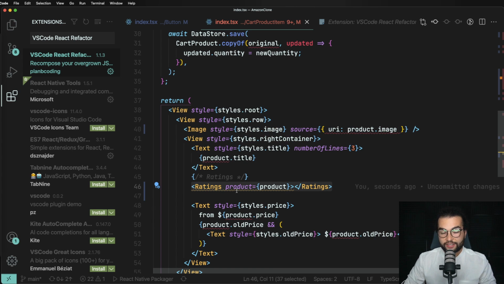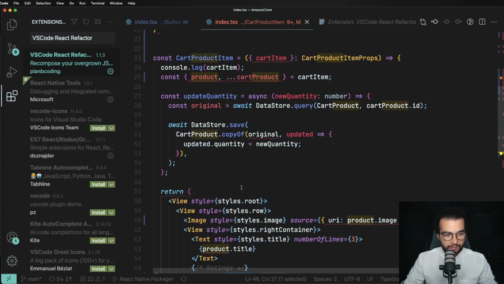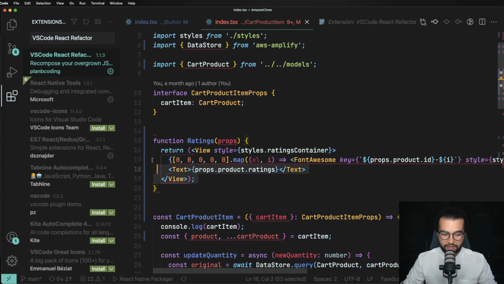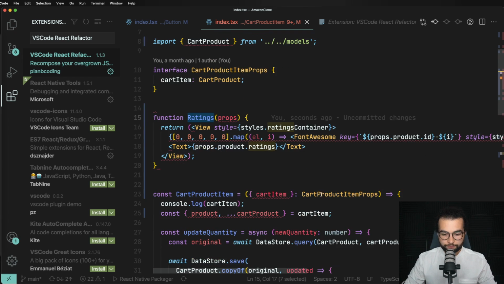And the cool thing is that it detects what data it needs. So in this case, it will need product, and it sends the product as properties. And if I scroll up here, I see the newly created functional component ratings with the same code as I had there, and displaying the ratings of a product. So the next time when you want to refactor a component and split it down into multiple smaller components, which I always recommend, then use this tool to make your life easier.